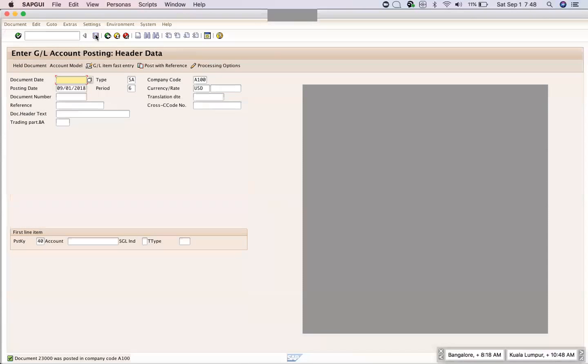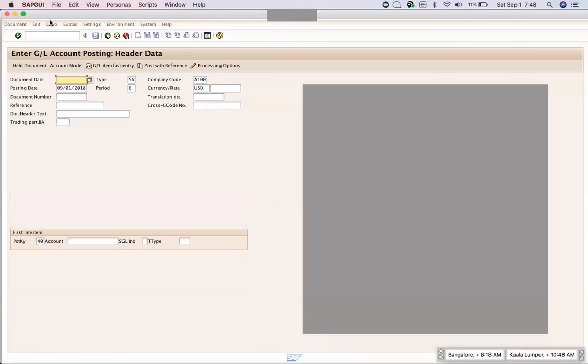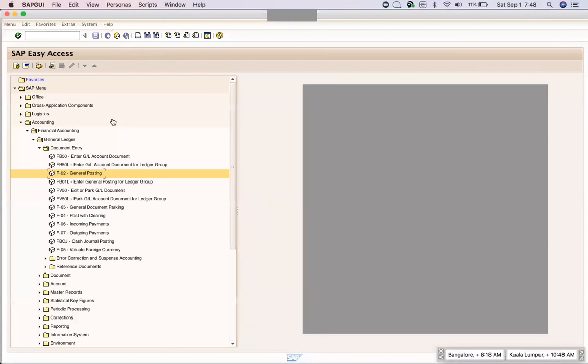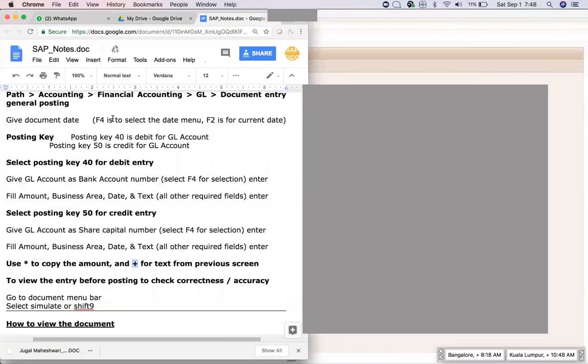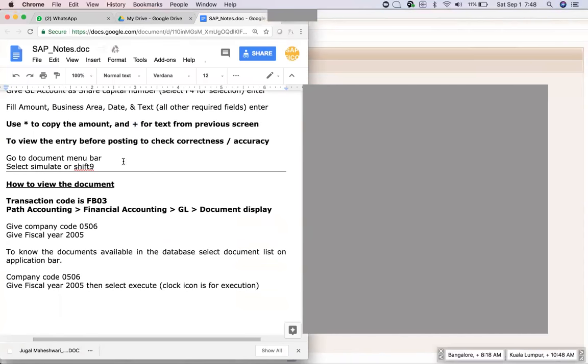See, document 23,000 was posted in company code A100. You can see more also. That means it is saying I have posted one document. The 23,000 is from our document number range, whatever we have maintained. Now we have posted a document.